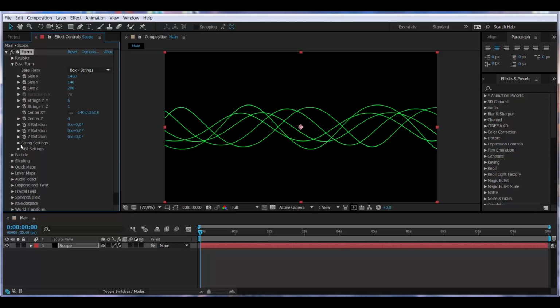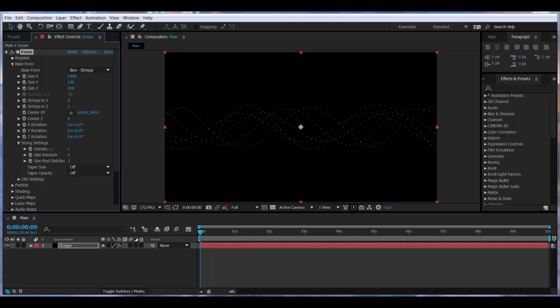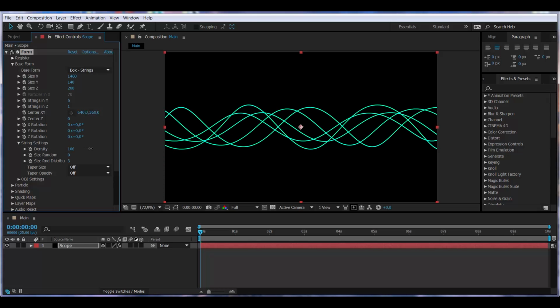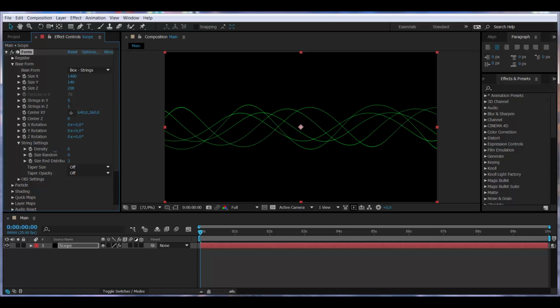Now I go to the Baseform. I'm gonna change the string settings to the density. I'm gonna lower it down just to show you what kind of effect you can find or create. Since this is supposed to be on a monitor or screen, for the final effect, I'm not gonna have it very dense. So there is some distance between the particles, just showing you what are the parameters you can modify.